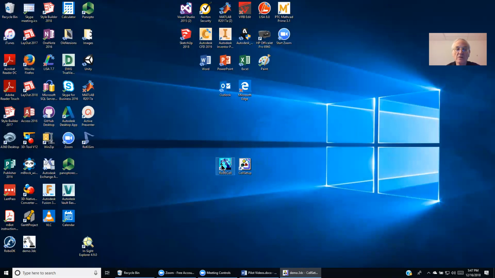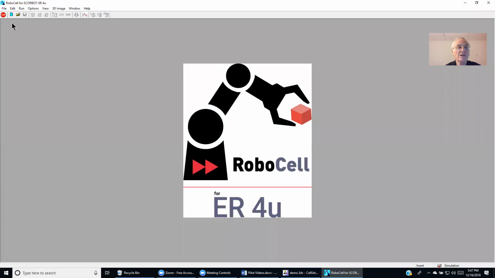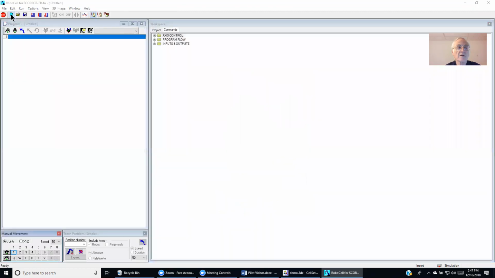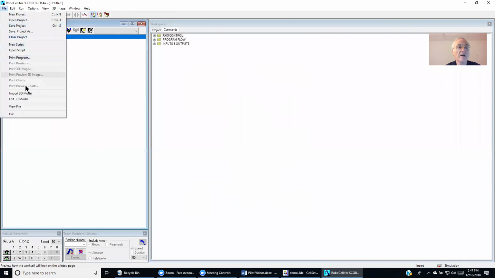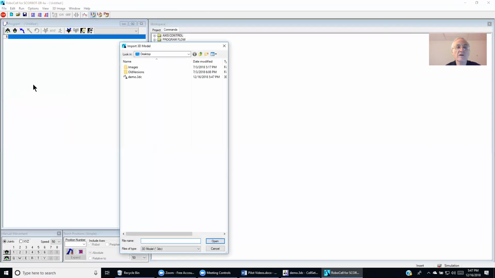The next thing we'll do is click RoboCell. RoboCell is coming up, and we'll see the scene. Once again, we start a new project. Double-click the blue button, and then click File and import the 3D demo that we just saved.